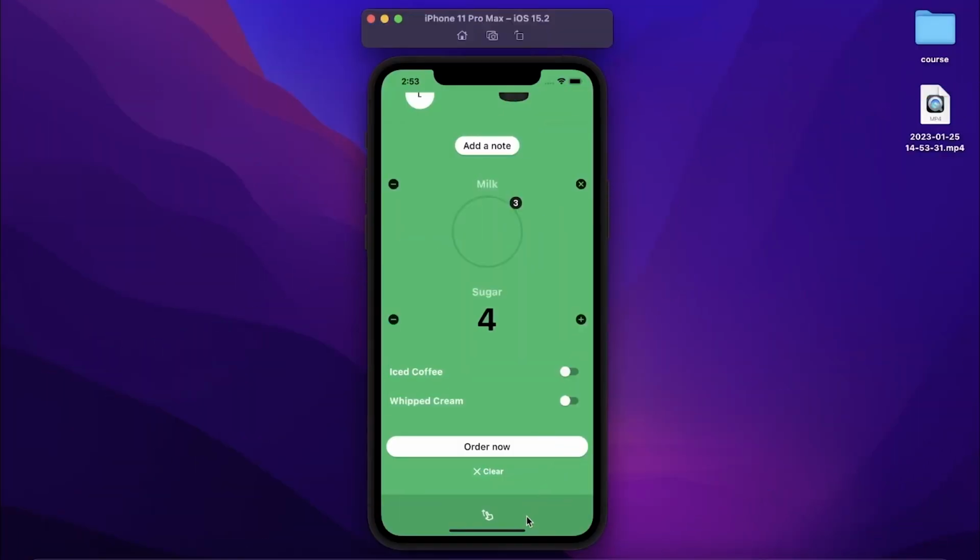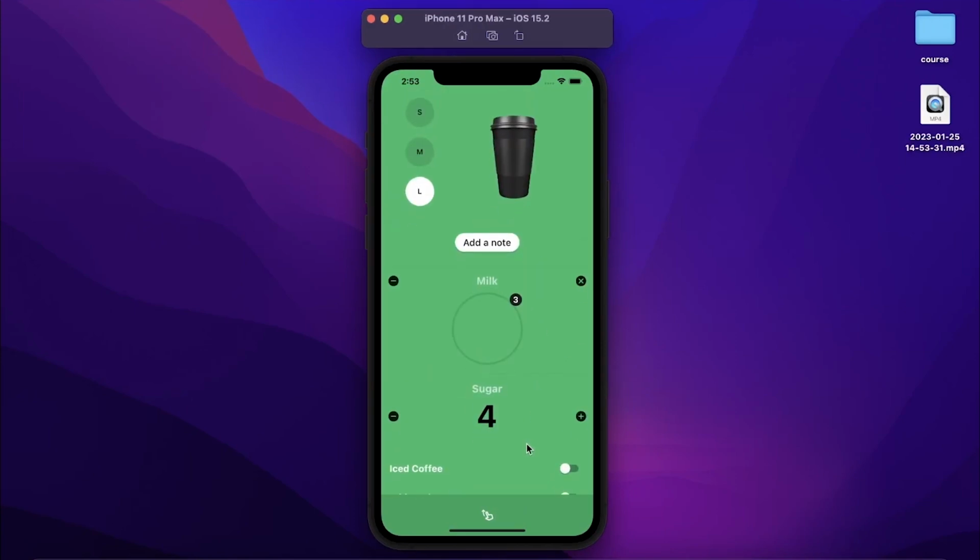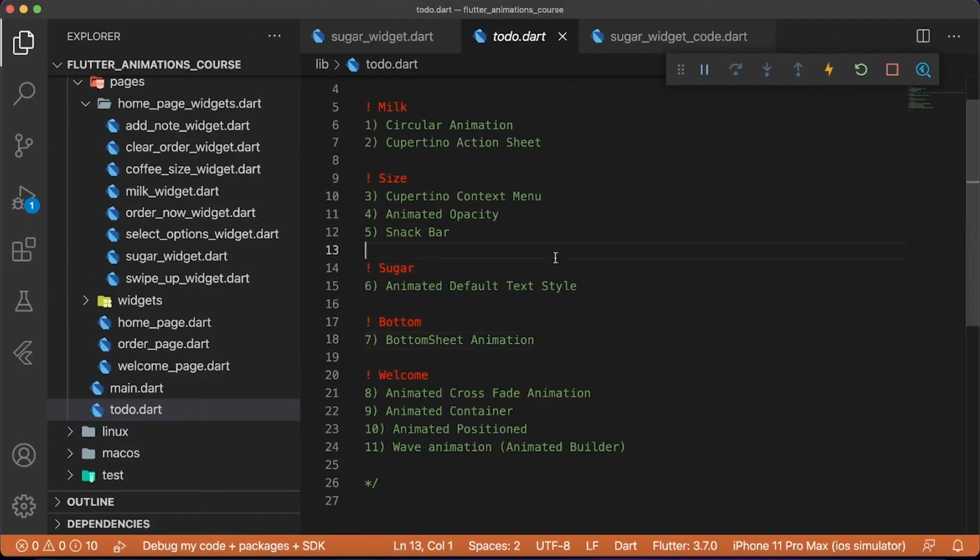All right, for this one, we will create a draggable bottom sheet, which is really cool. Let me show you how it works.